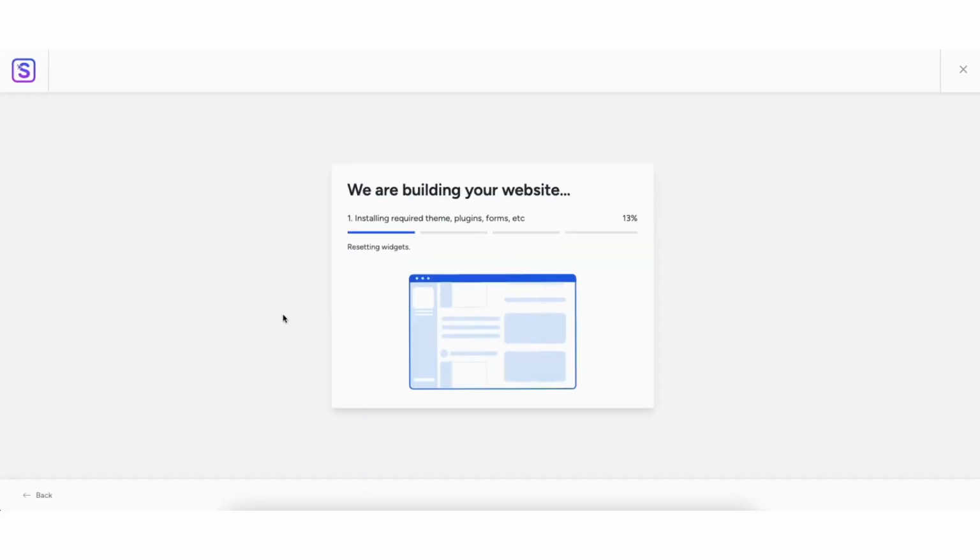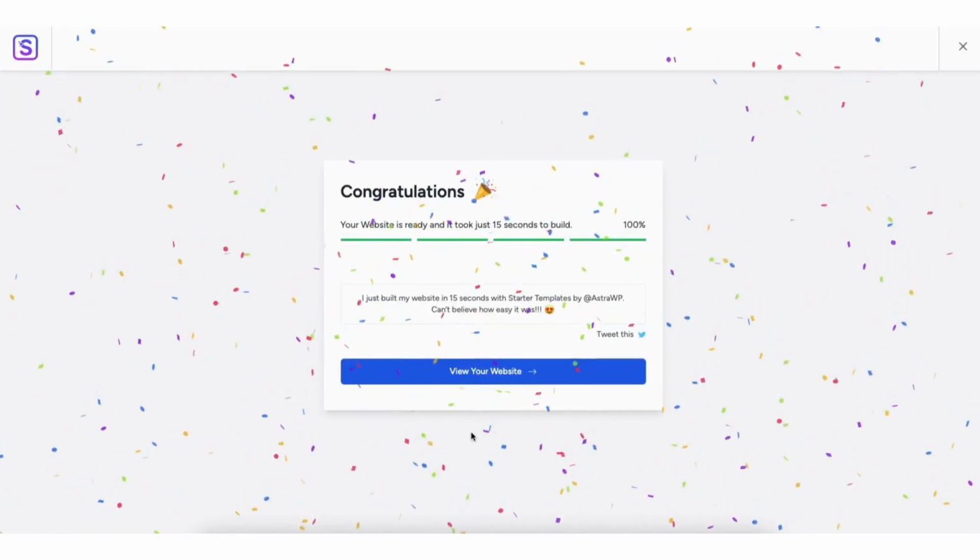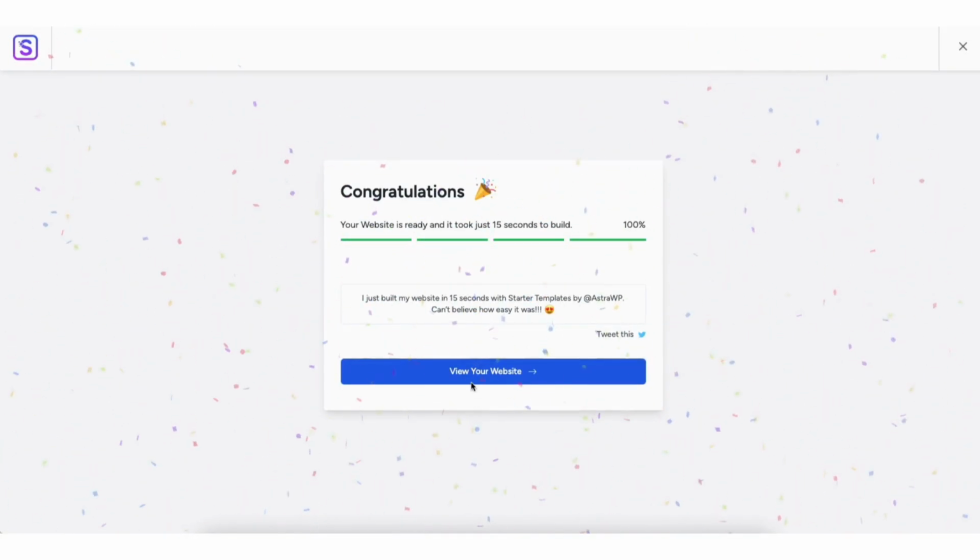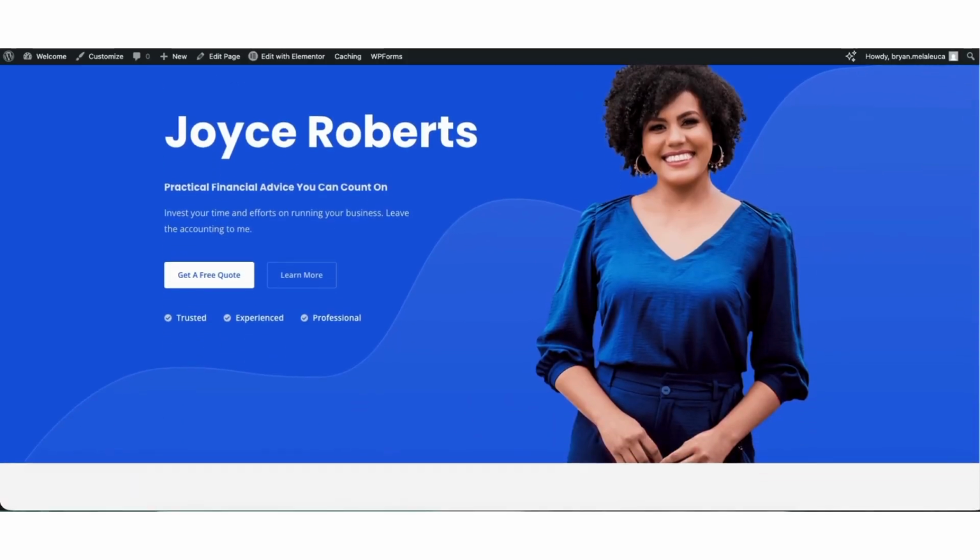Now, WordPress will import the full website for you. This usually only takes about a minute. And just like that, your professionally designed accounting website is built. Click View Your Website to see it live.